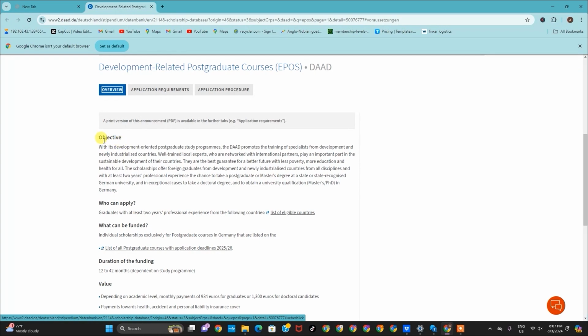So the DAAD scholarship, with its development-oriented postgraduate study programs, promotes the training of specialists from development and newly industrialized countries. Well-trained local experts who are networked with international partners play an important part in the sustainable development of their countries. They are the best guarantee for a better future with less poverty, more education and health for all.